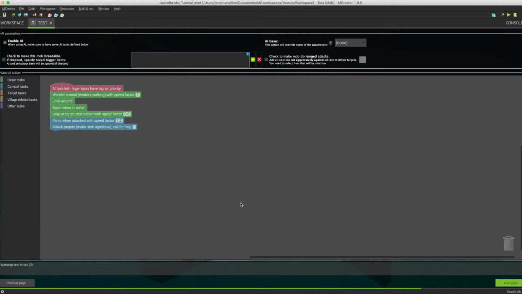Okay, next page. This is where all the AI, the movement, the tasks, and all of that are done. Unfortunately, MCreator has not yet implemented a way for us to create our own AI tasks, but we can use the vanilla tasks. And they would be down here in the basic tasks, combat tasks, target tasks, village-related tasks, and other tasks.